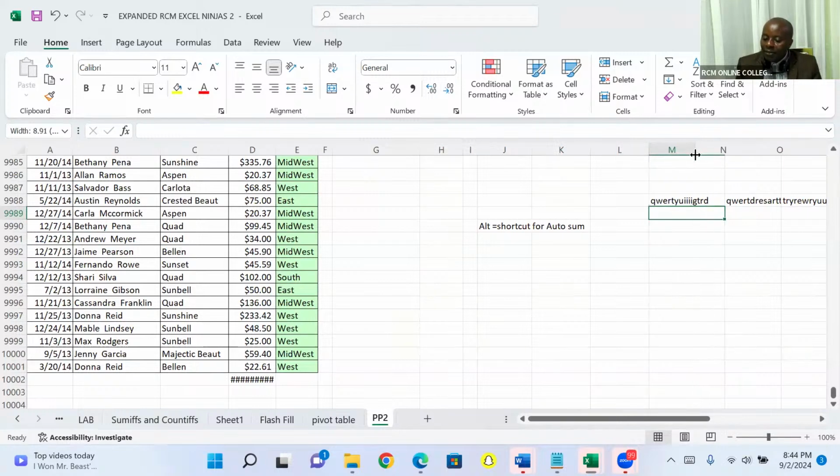In Excel, ladies and gentlemen, if you want these words here to fit in, what do you do? You simply highlight the entire worksheet here. You highlight the entire worksheet, don't say Control A. You highlight like that.